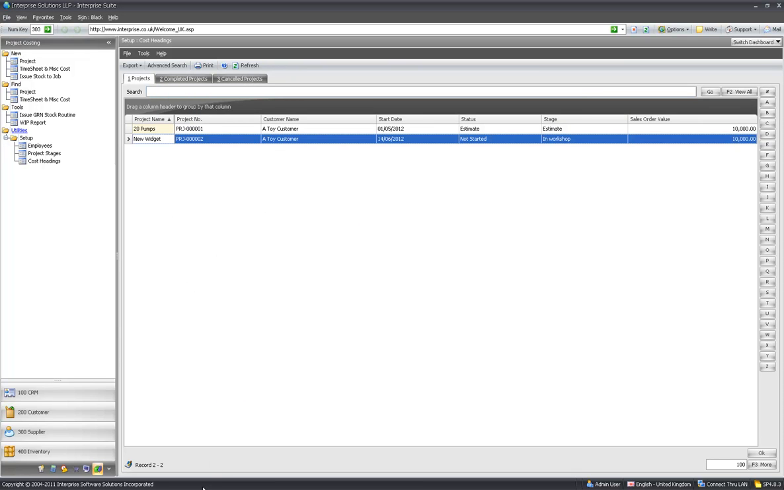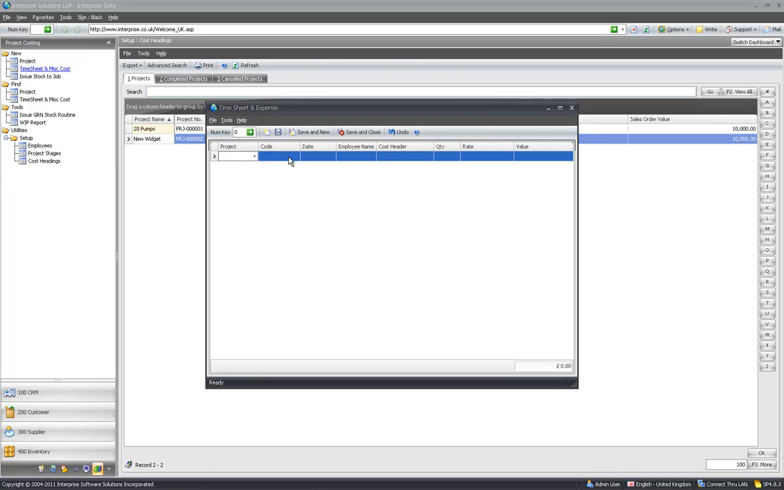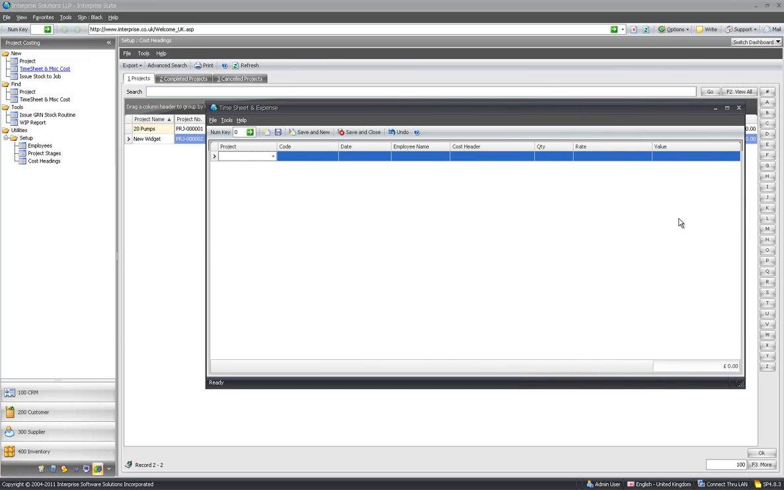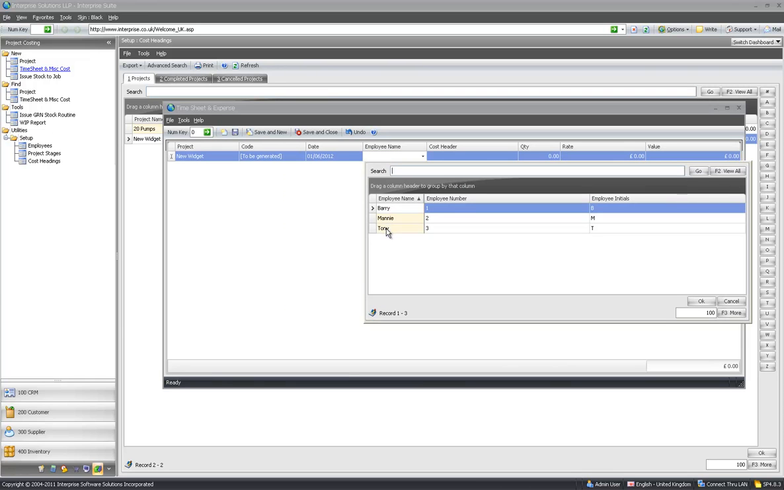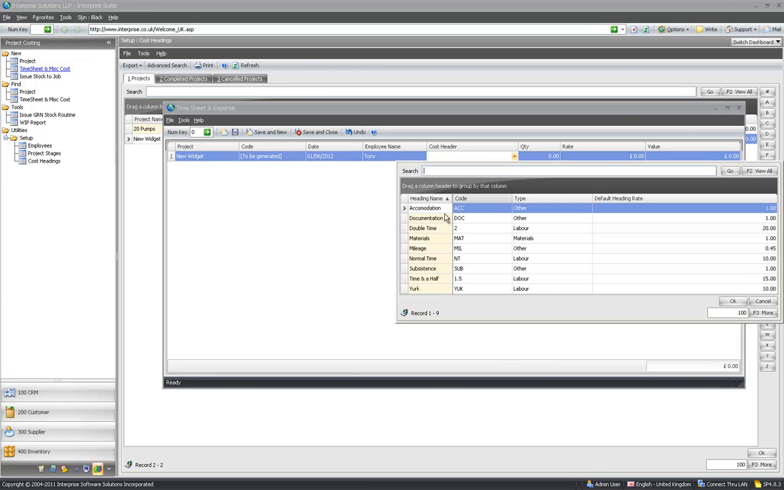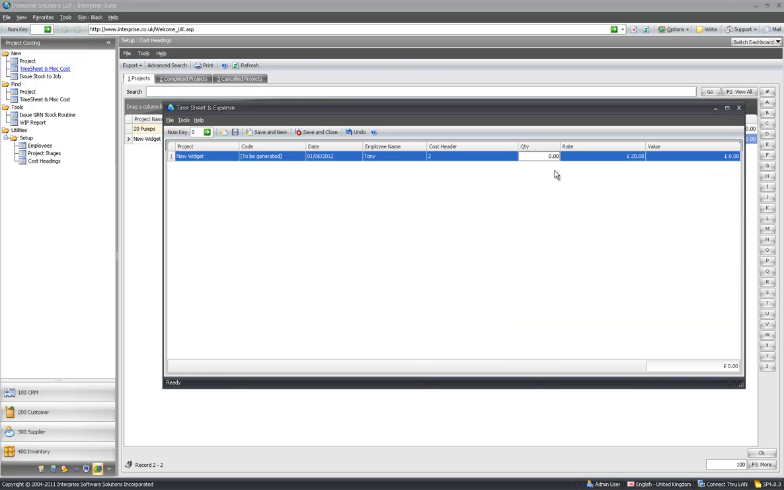Okay, now let's go back into project costing, and we'll do some timesheet or miscellaneous cost entry. This was designed so you don't have to put just timesheets into here. You can actually put any kind of cost, positive or negative. So let's pick the project, the date. Let's say this is a bit of a timesheet, so I'll put it against Tony for double time. I'll say you worked 3 hours double time. It automatically put the rate in, which I can change.